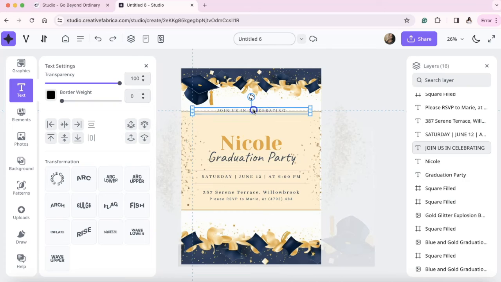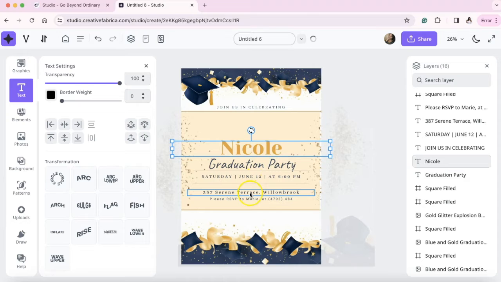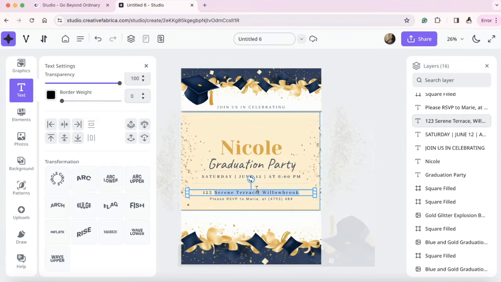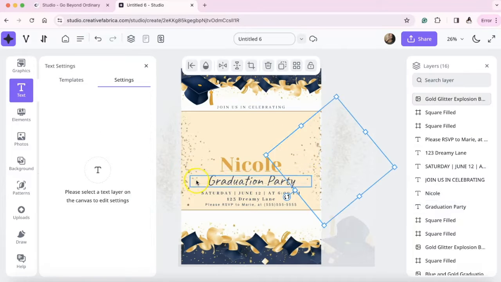Okay, so I want to change a few of these things for me. So once you get in a template, it's really cool because the only thing you have to do is change everything up. So we're going to change the address and anything else that you want to change in the template. It's really cool for people who don't know how to create and beginners.